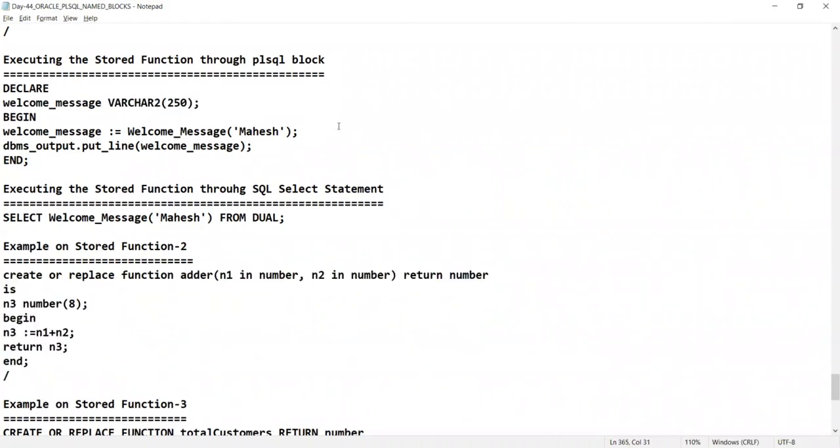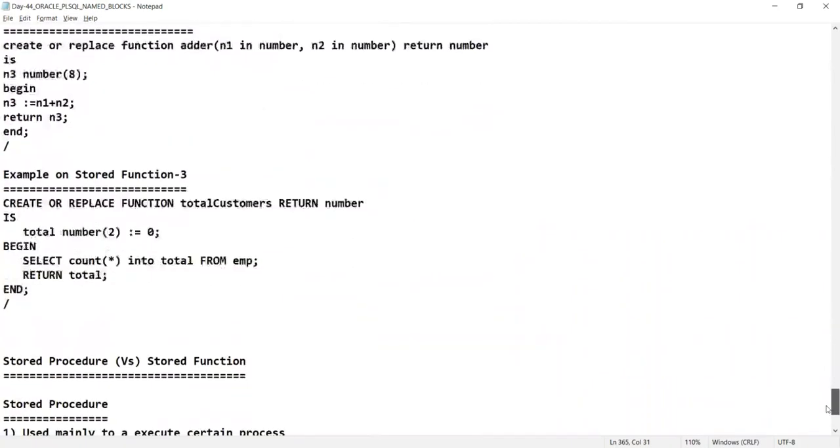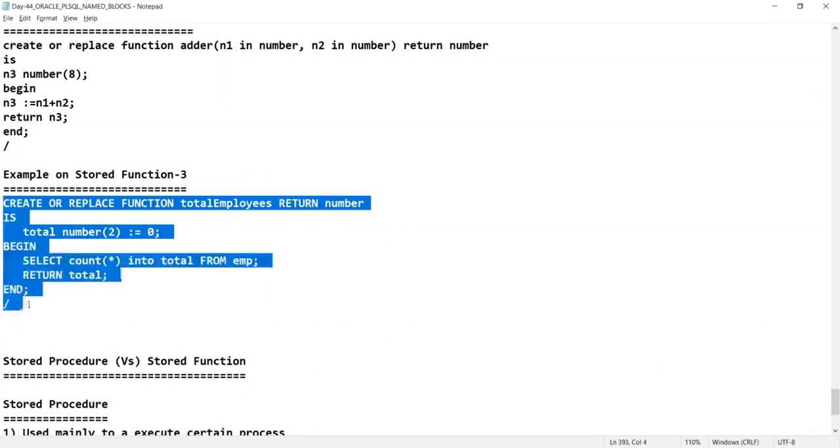Okay, fine. So hope you guys are comfortable with how to execute the stored function as well. I have just created one function with the name total employees, which is returning some number, sir. This is nothing but total employees. Okay, and this is nothing but the function, sir.